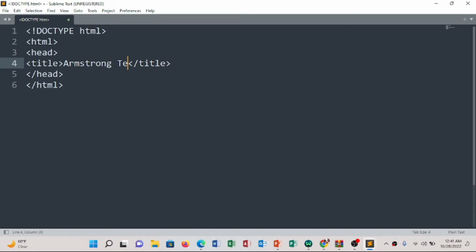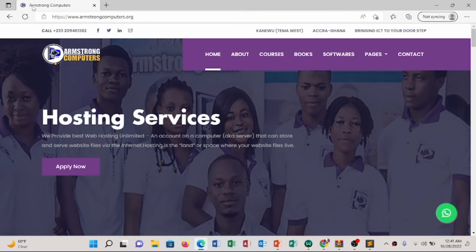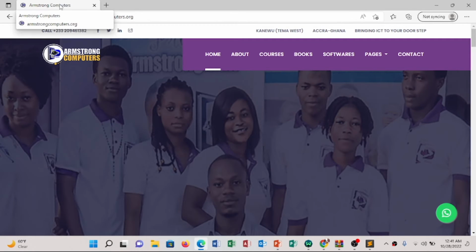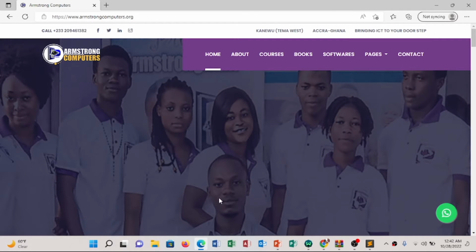Armstrong test. Beautiful. So this means I'm titling the web page as Armstrong test, as we saw in the browser, where on top we have Armstrong Computers. That is how the name will display on the bar, which we call the title bar or the browser title. Basically that is just that.